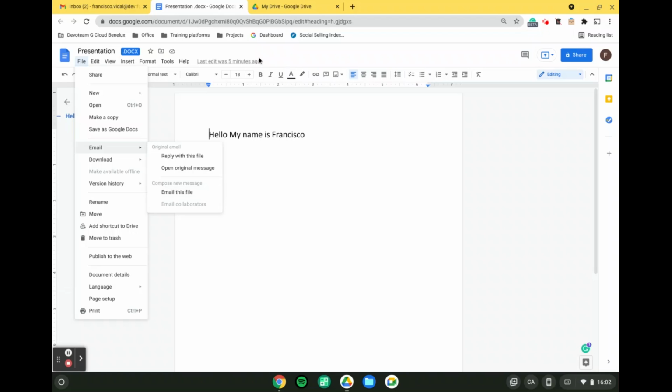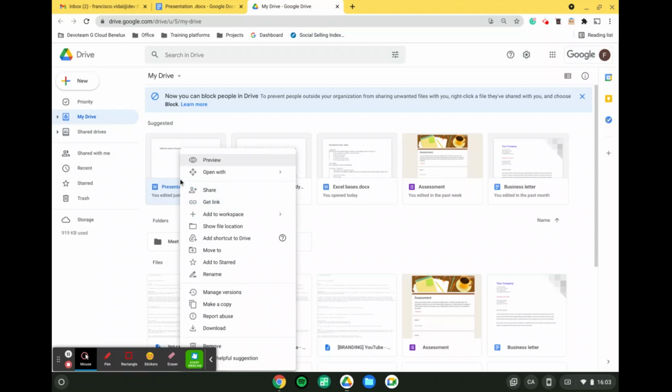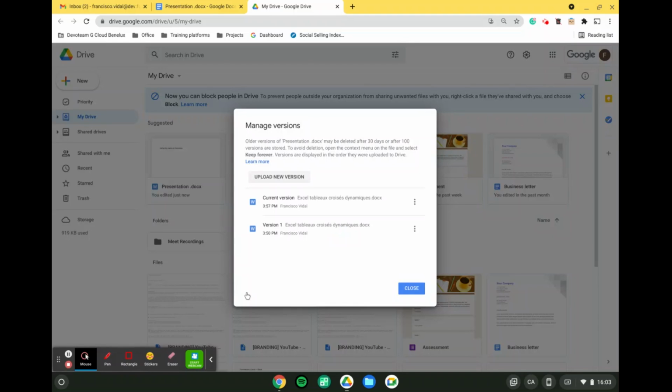For that, I will hop over to my Drive and demonstrate here how one can do this. Here, for instance, I have the document that I have just recently created, and I want to maintain all the versions into one single version. For this, I will right-click on the file and go to Manage Versions. Here, I have a couple of things that I can do.